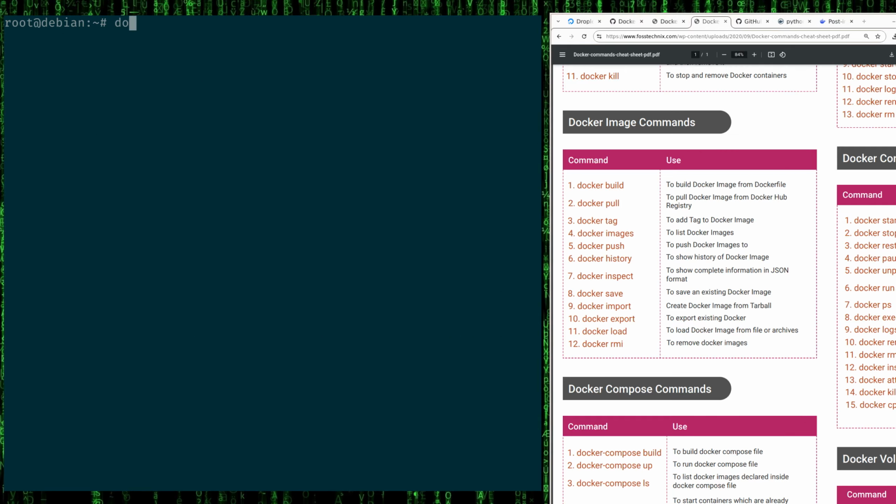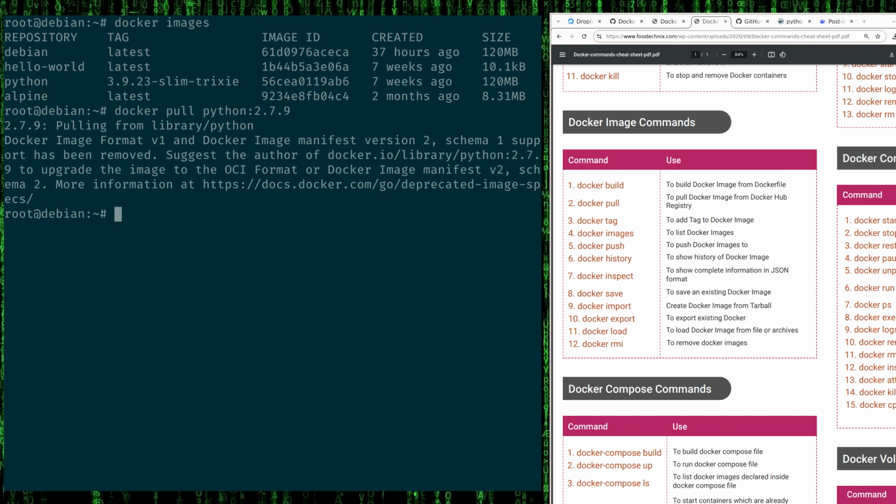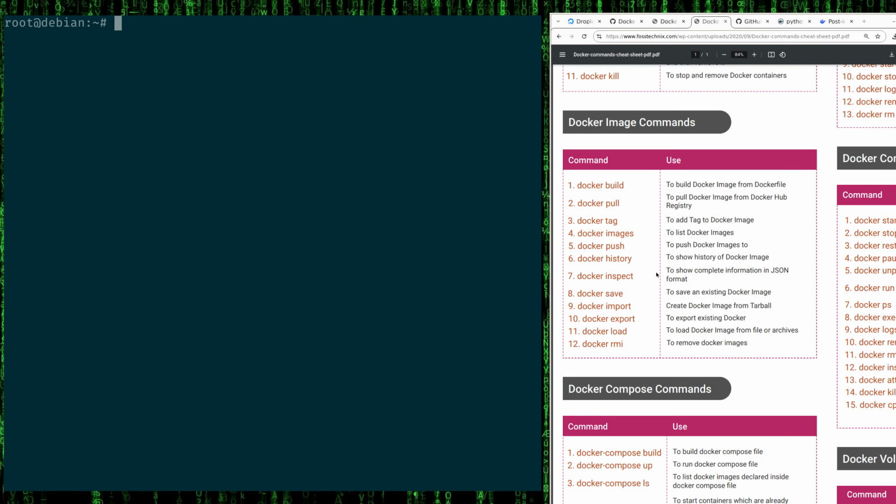Okay, now if you go to docker images, so we have Python 2.9. Where did docker pull 2.79? Let's see whether it's coming. It has been removed because it's very old. Okay, so we don't need that. So you can go to Docker Hub and pull whatever image that you want.